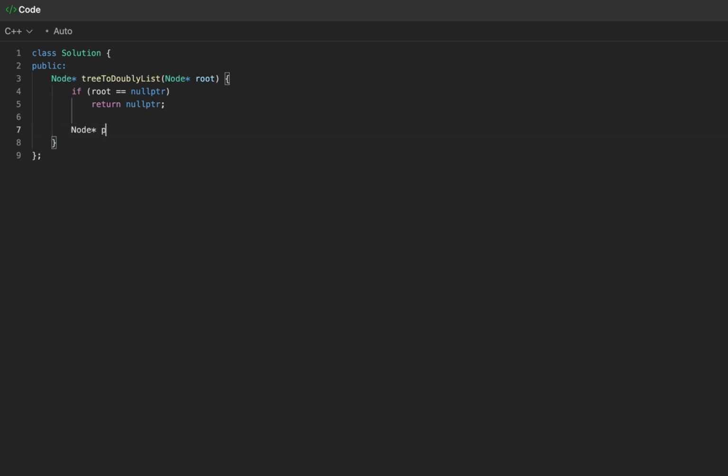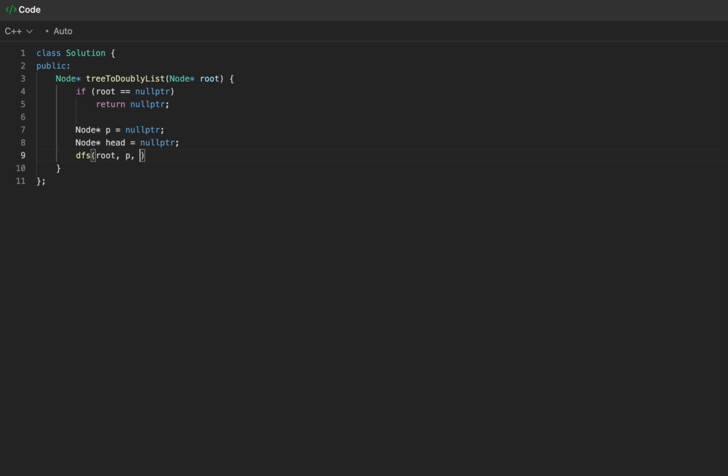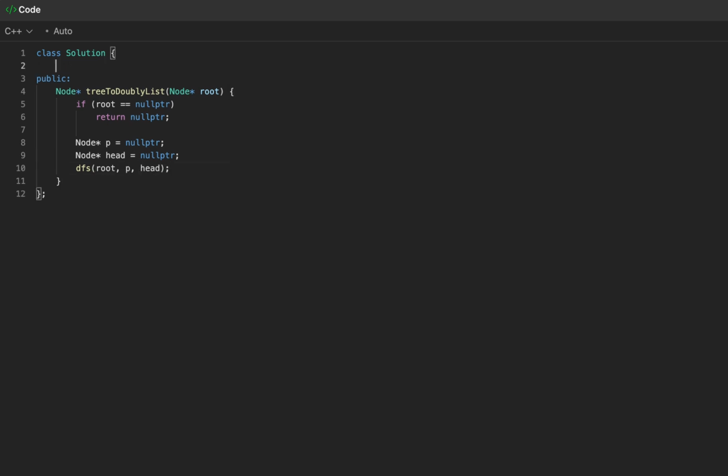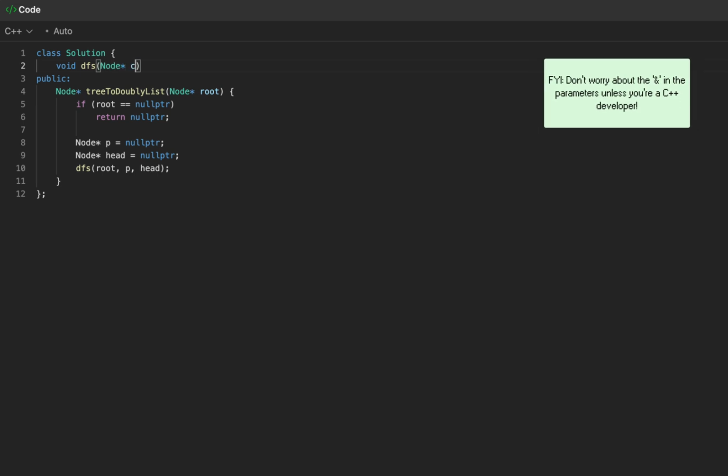Number one, the previous pointer, P for previous, as well as the head pointer. Don't worry, these two variables will be initialized in our DFS function. Speaking of which, let's invoke our recursive function and pass in the three pointers we need. All right, now let's implement it. We call it DFS, and it took in the current node, let's call it C, the previous node of P, and lastly, the head node.